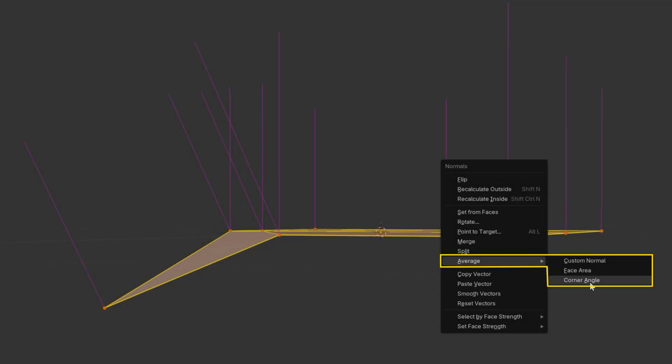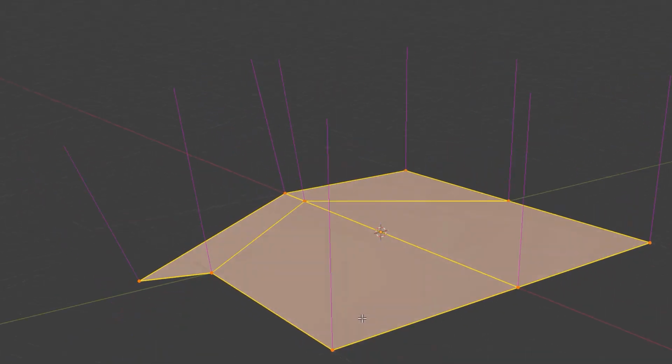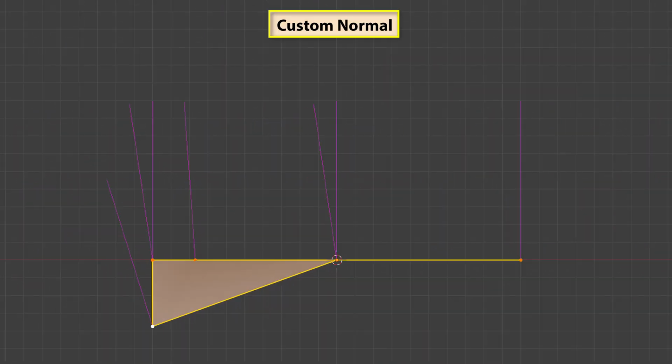Using corner angle, Blender takes into account the angles at which the vertex sharing faces meet when it is calculating the average split normal. We can see the result created by this option when applied to all the split normals of a modified grid. The difference between the three average options can be quite subtle, as we can see here, when we apply each to our grid.